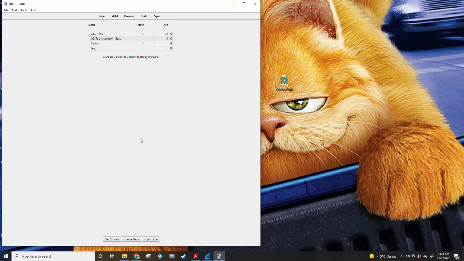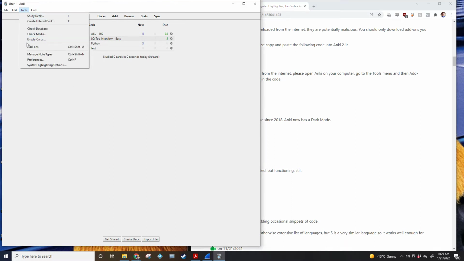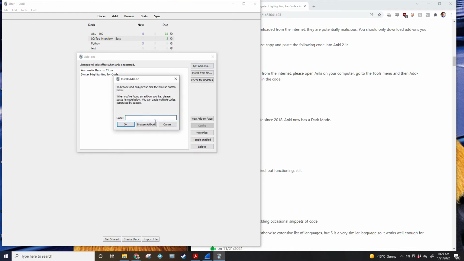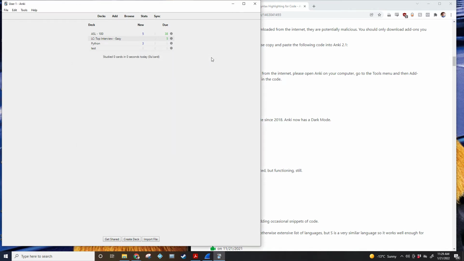And you now need to download a plugin. So this will let you do the code nicely formatted like I had. So Google syntax highlighting for code, Anki, and you go to this page, you need this number. You can also just take this number from this video. You're going to copy it, and then you go into Anki, Tools, Add-ons, Get Add-ons, and you just paste that code here, and it'll install. There's a lot of good add-ons. If you need anything else, definitely take it.